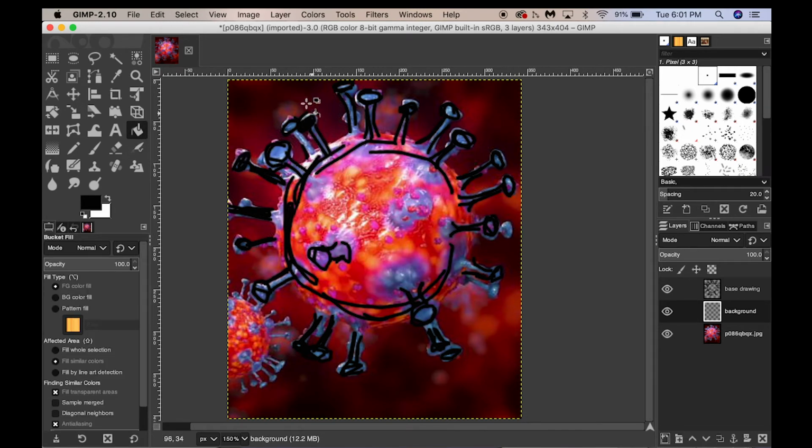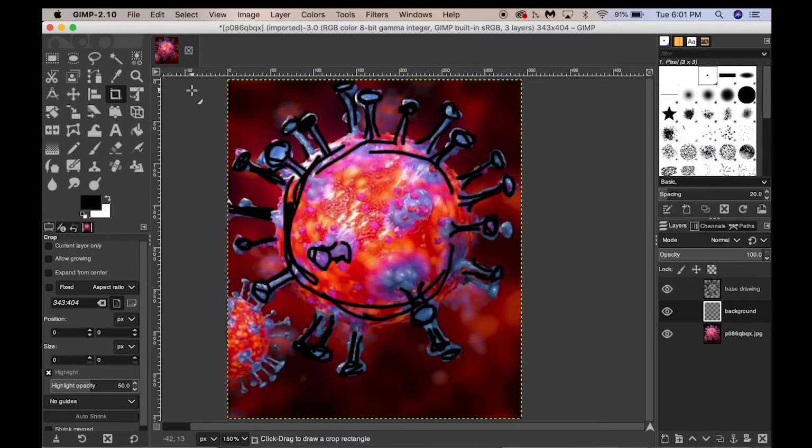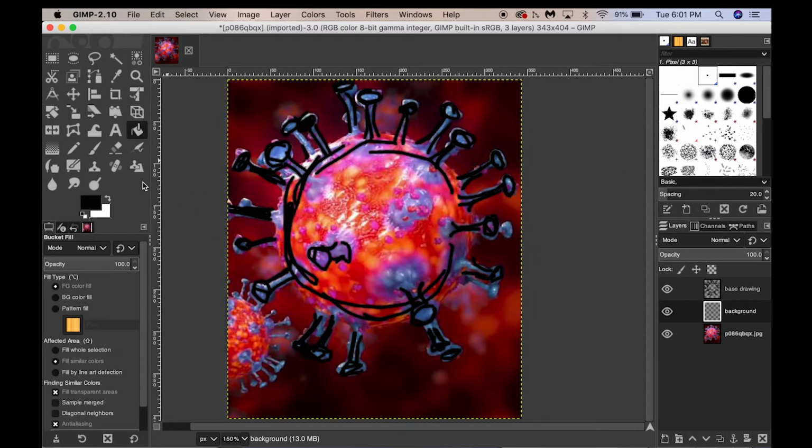But if I select that and I put it over my background, whatever color I have selected here is going to completely fill the screen, just like that. Now obviously I don't want black on top of my black, so I can change that color.